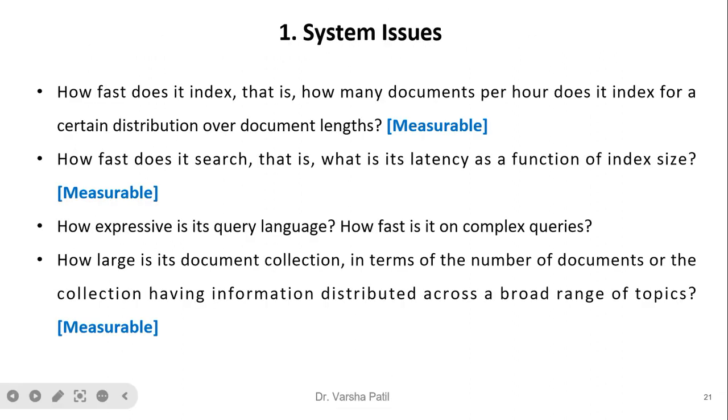Now first we will see the system issues. How fast does it index? That is, how many documents per hour it indexes for a certain distribution of document lengths. This is measurable, and this is required if we want to satisfy the user in a very limited fraction of time. How fast does it search? That is, what is its latency as a function of index size, which is also measurable.